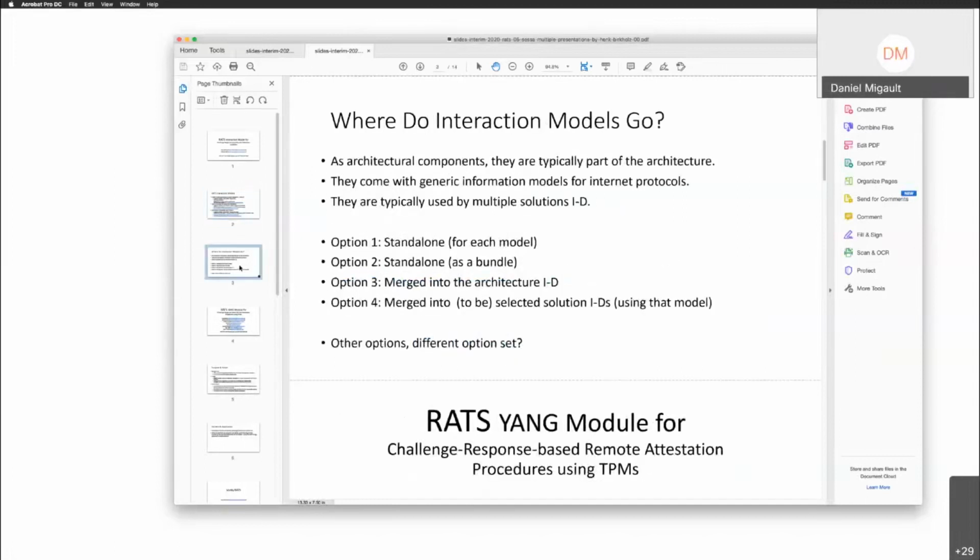Typically, this is an architectural component. It goes back-to-back with roles in an architectural model normally. But the architecture should be crisp, concise, and matter of fact, not too complicated to read. So that would speak against that a little bit. We also have a generic information model for these three interaction models included.